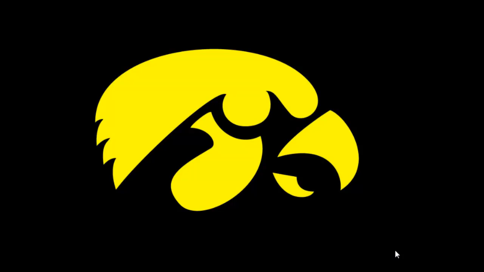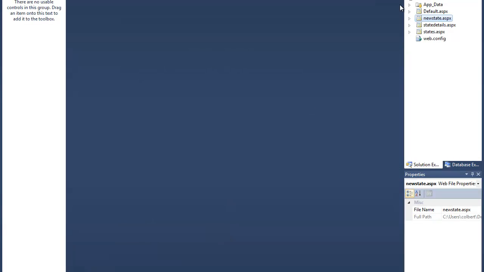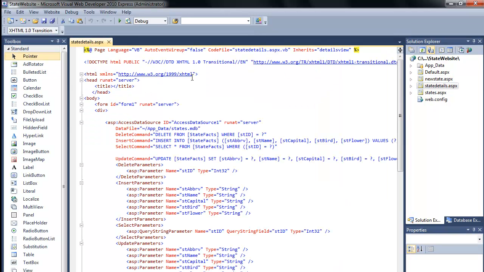Now we're going to take a look at how we can use some variables and some styling to add a little more pizzazz to the user interface for our website. So remember, if we get into state details, this is where we actually view the details of the state record, and here we can edit and we can delete. Let's get into the code behind.